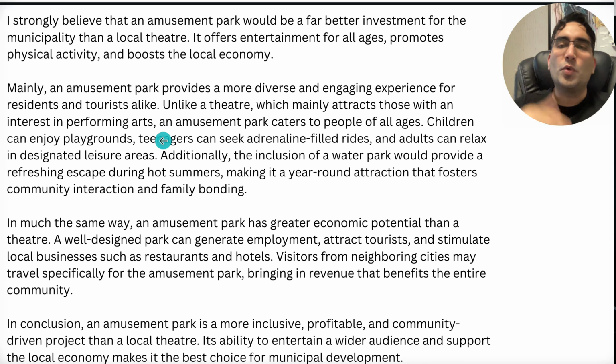Then we go on with our point. An amusement park caters to people of all ages. So now this is our advantage. Look, unlike the theater just does this, but we do this. We cater to people of all ages. Cater, advanced word. So throughout our explanations, we're keeping the advanced vocab in our head. Children, now here you don't need a connector, and this is something people overdo.